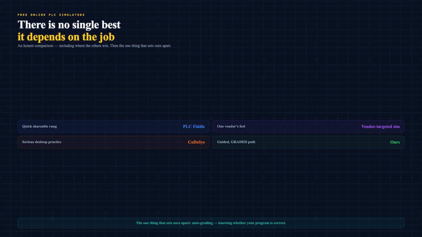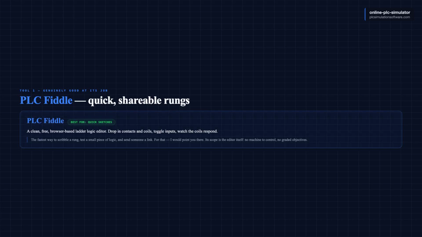That one thing is auto-grading, knowing not just that your program runs, but whether it is actually correct. Let's go through them. First, PLC Fiddle. It is a clean, free, browser-based ladder logic editor, and it is genuinely good at what it does. You drop in contacts and coils, toggle the inputs, and watch the coils respond.